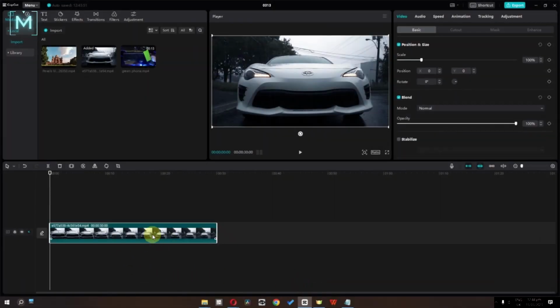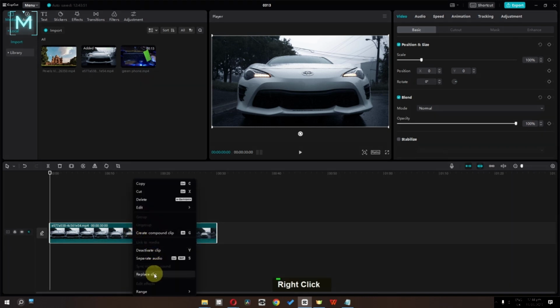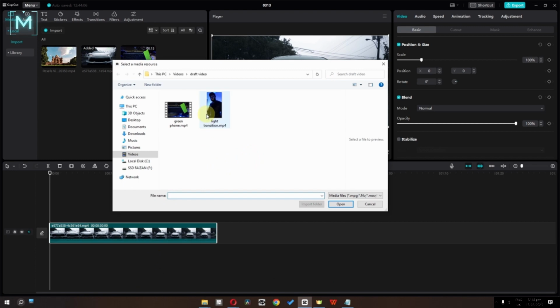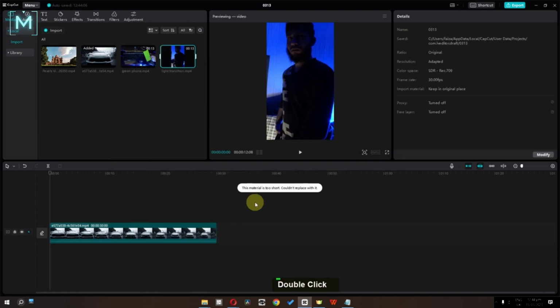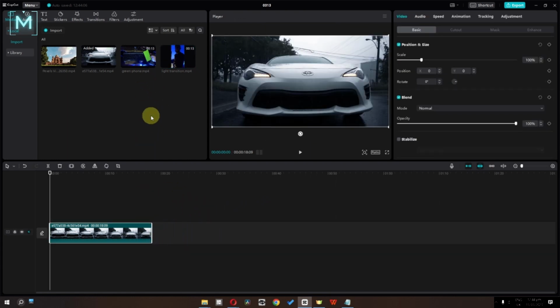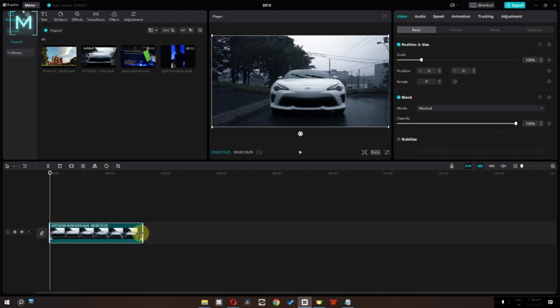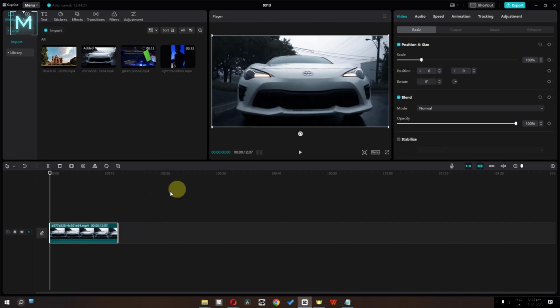Now if you want to replace this clip with another clip, then we have to right click on this clip and select replace clip. And now I'm going to select this video. And now as you can see guys, this material is too short. So we have to lower the duration of this video because I'm going to replace this clip with a 30-second duration video. So we have to first of all lower the duration of this video. And if the duration is shorter than the replace clip, then it is okay. And if this clip is longer than the replaceable clip, then we can't replace this clip.